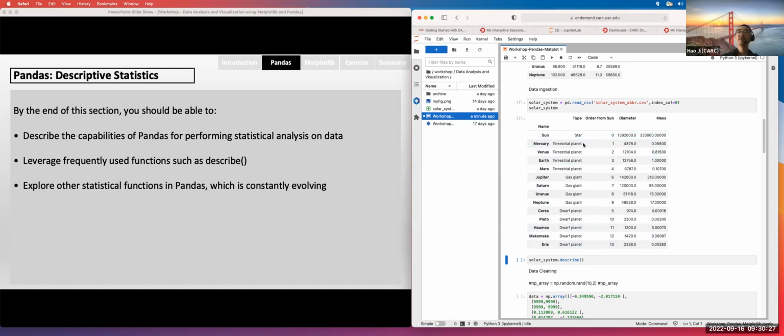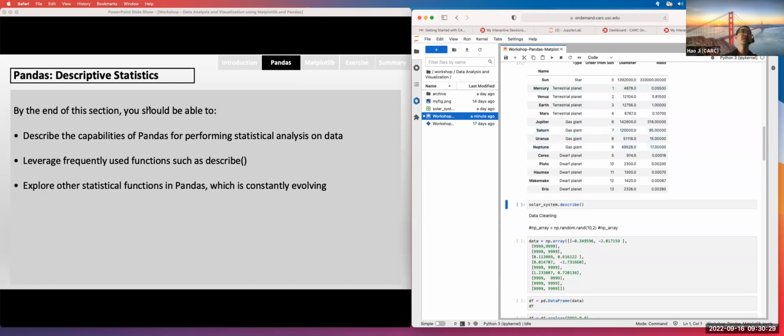And then after you load your data, you also want to see, okay, what does my data look like, right? You want to get an overall idea of what your data is. For example, you want to perform some statistical analysis on your data. And one simple command is the describe function.